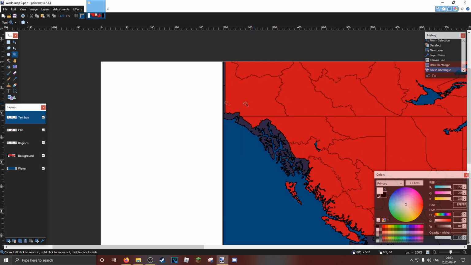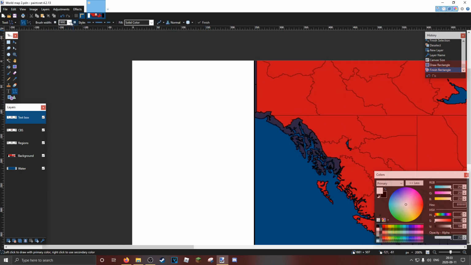You can make it beige as well. Beige looks better. And then, when you're done, you can make lines like this. For example, let's say, I don't know, 5 width looks pretty good.